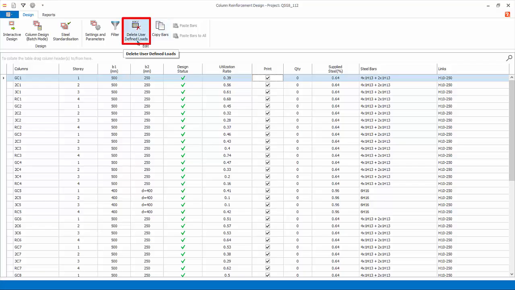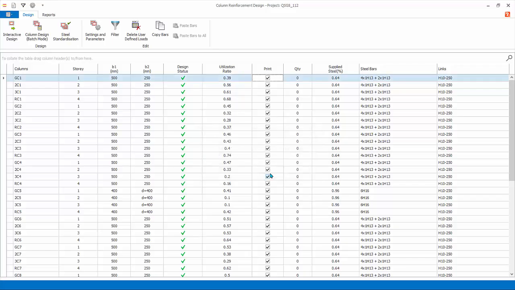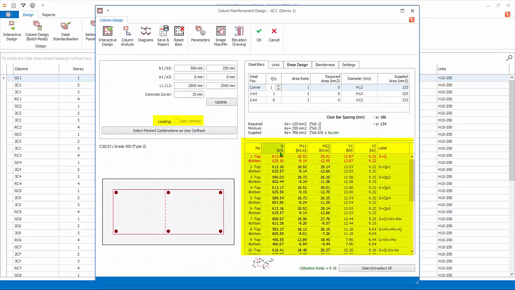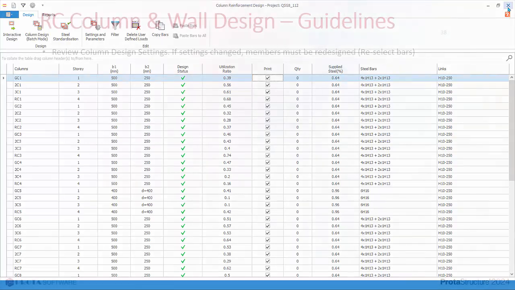Delete user-defined loads. This will delete all the user-defined loads entered using the Select Marked Combination as user-defined function in the interactive column design dialog. This means all design load combinations will link automatically with analysis results. We have now completed the column design. Close the column design window.